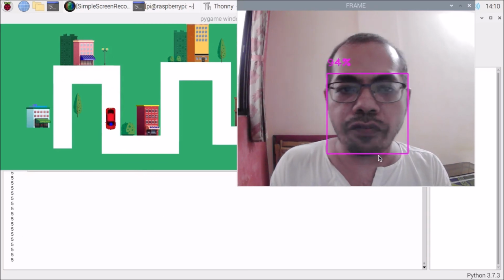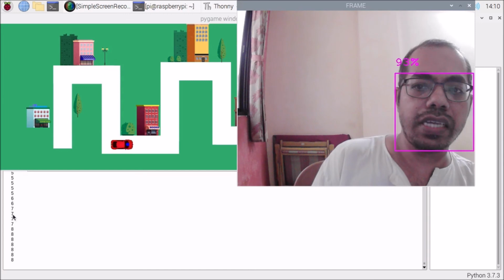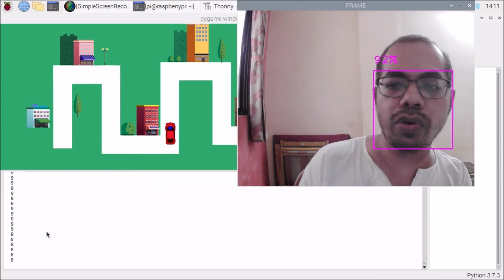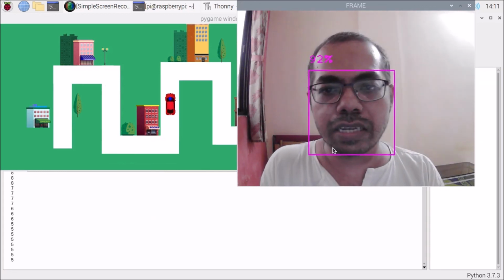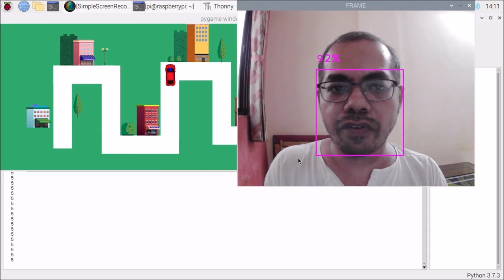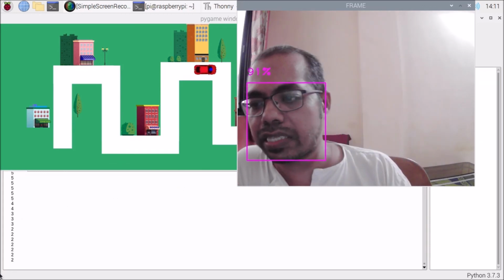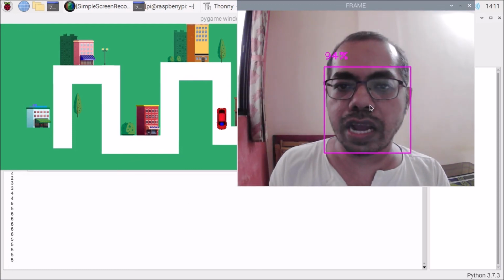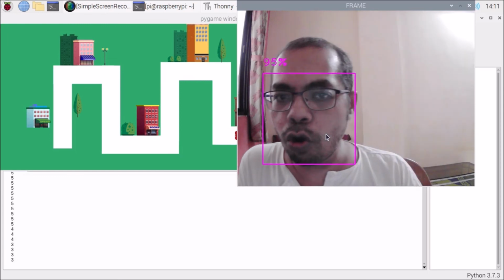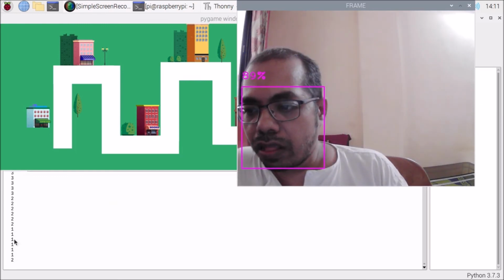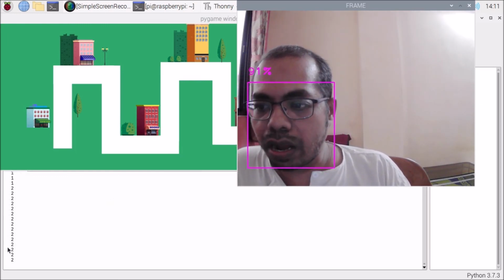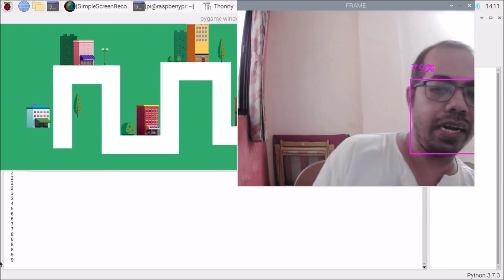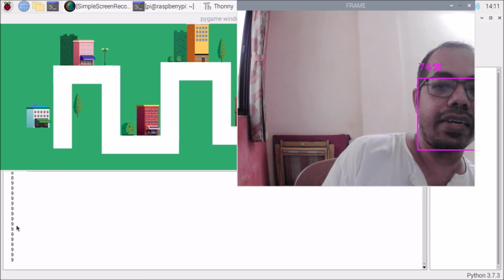So if I go at the right, as you can see, it's increasing the value, it's greater than 5. Okay, it's now 9. Again, if I come at the center, it's 5. If I go at the left, it's less than 5. So simply we can create here an action for our car. If we go at the left, then our number is basically less than 5. So if we go at the right, our number is greater than 5.